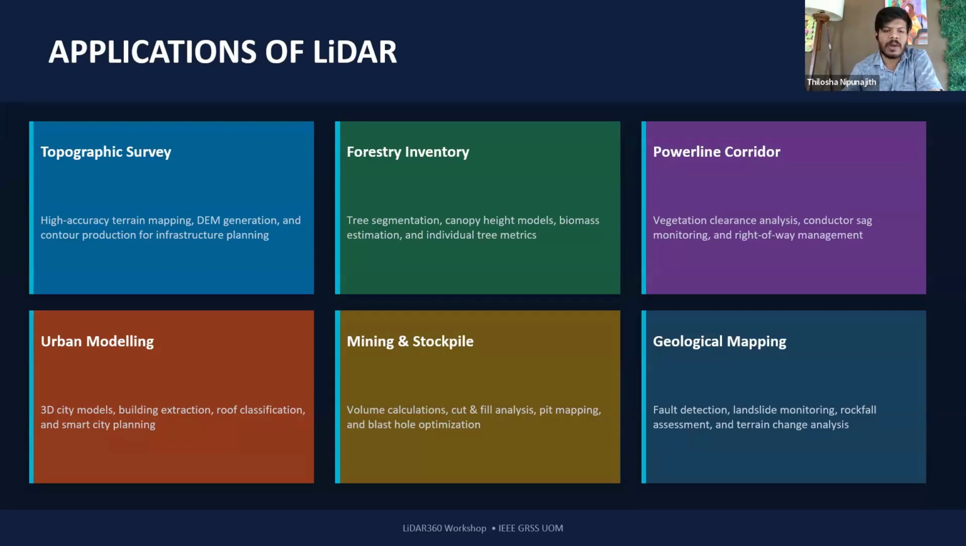So these are like that. And also when it comes to mining and stockpiles, you have to quantify the volume calculations of a stockpile or something like that for value estimations, things like that. So this requires an accurate 3D model. So when things like that are required, you can rely on LiDAR technology as well.